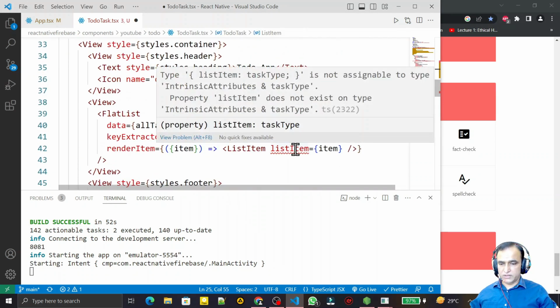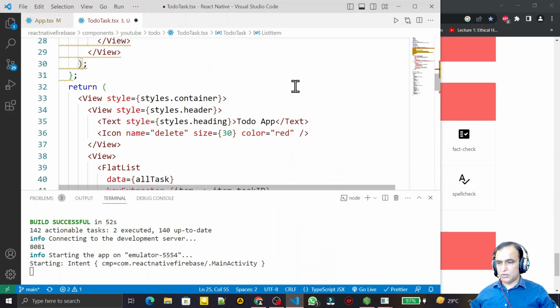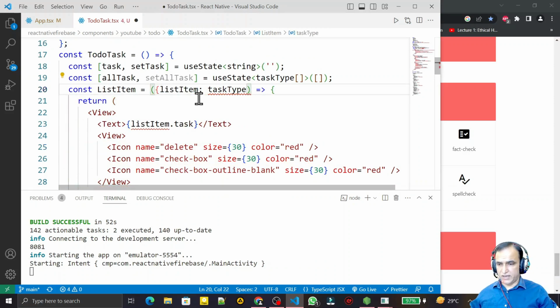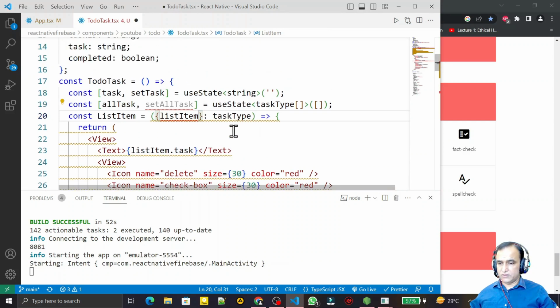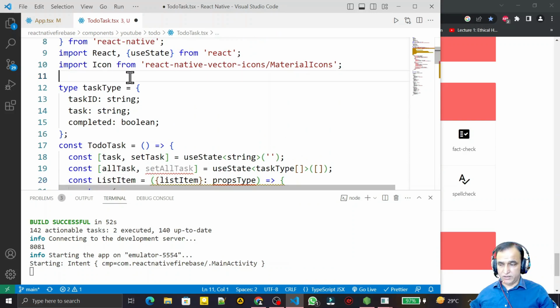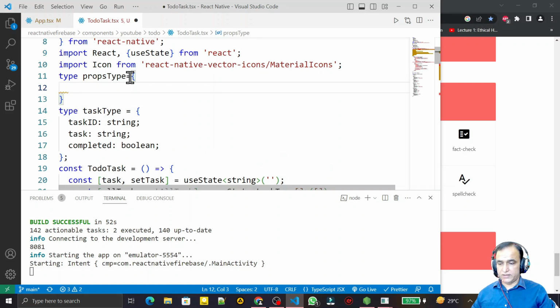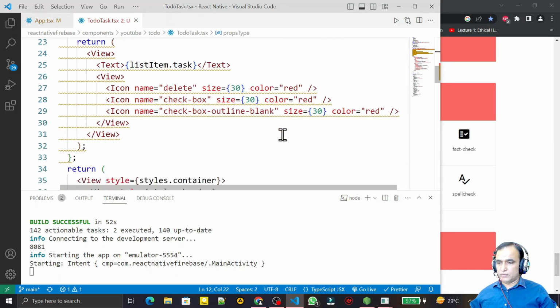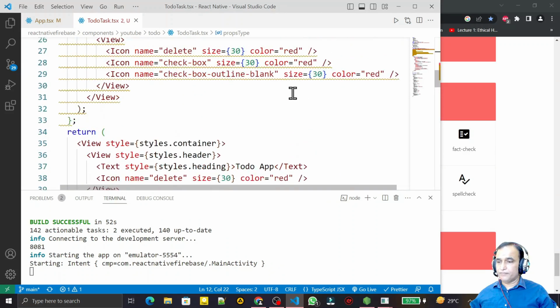Now what is this? The problem is coming because we are passing it as a task. So I need to get it like this, remember, and this is not a task type, we say props type, and I need to create here props type also. I say type props type equal to, and here I say list item is of task type, save this. So I think it is done, yeah, it is done now. So we have done this, error is gone.